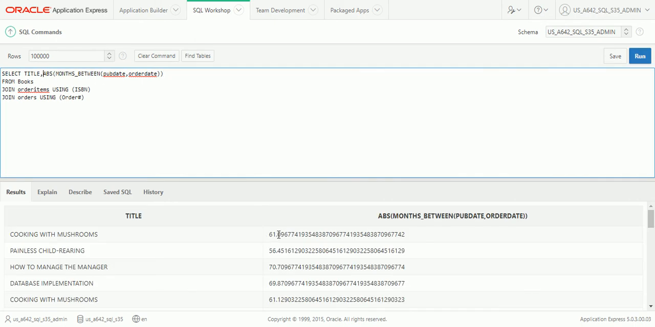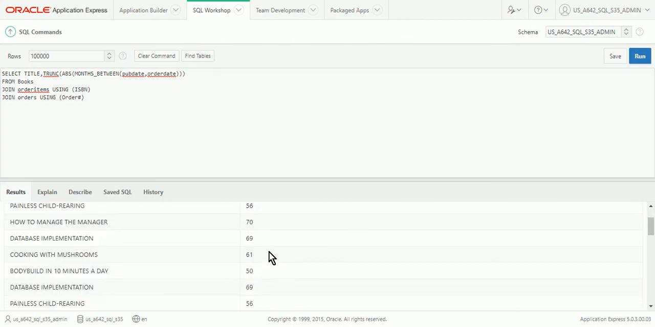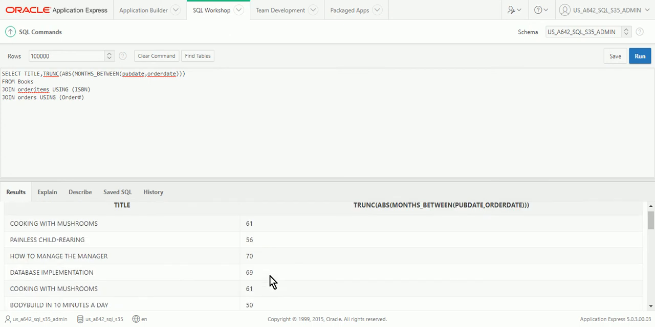And I don't care about this fraction of a month. I just want the full month. So I'm going to use trunc to do that. I'm going to truncate it, and it's going to work just like it works with numbers, because really this is just an integer at this point. So now that's just a number. Let's see if that works. There we go. So now I've got the number of months.